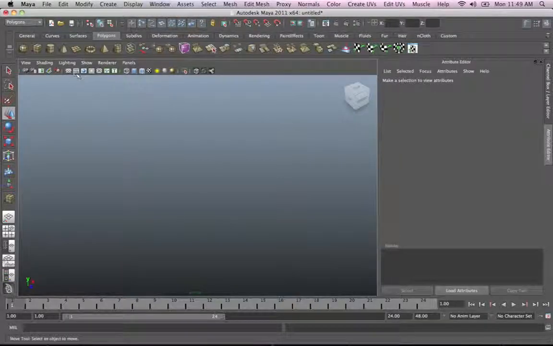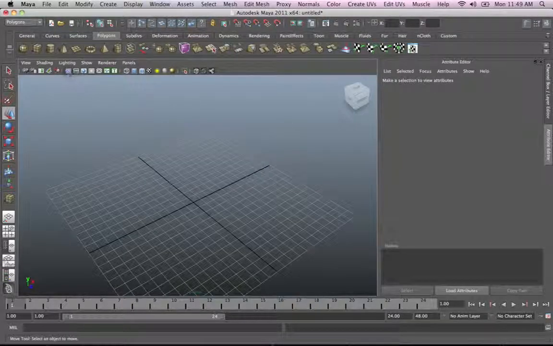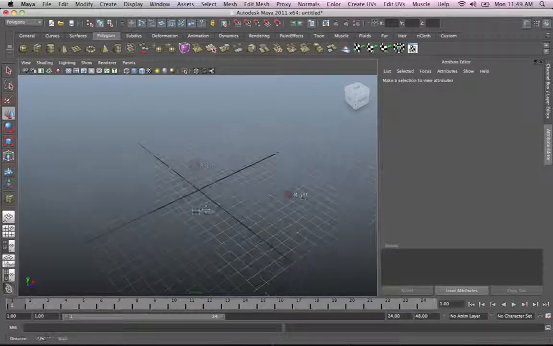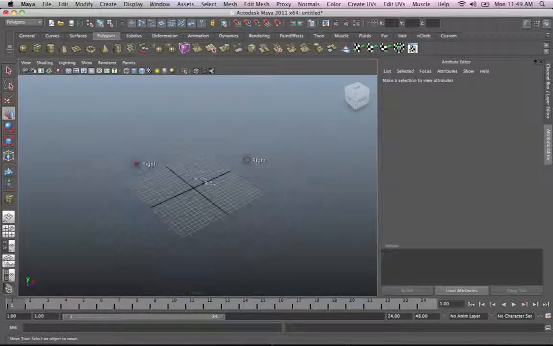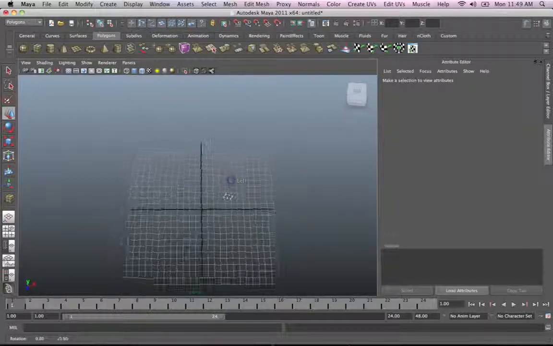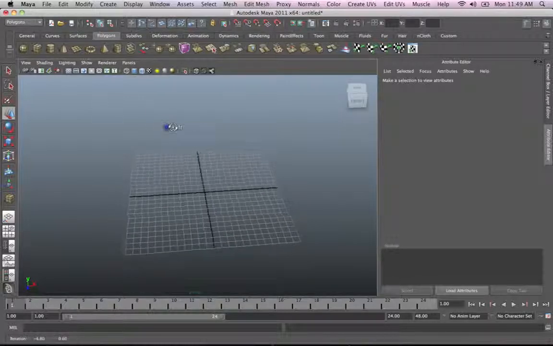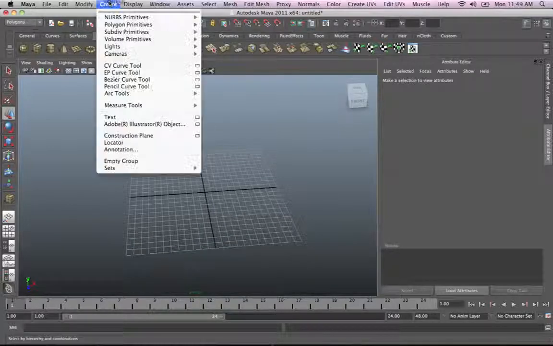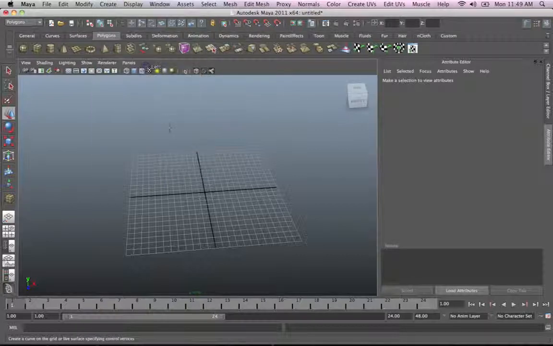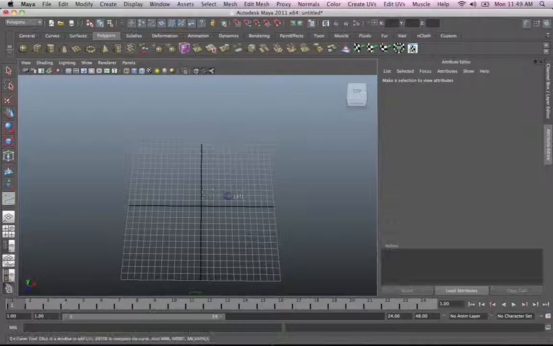So now that we learned how to snap objects together using the magnet tool, the snap to point, now we're going to try something different. We're going to create a curve. To create a curve, go to the Create menu and go down to CV Curve Tool. Click on CV Curve Tool. I'm going to start creating a curve.